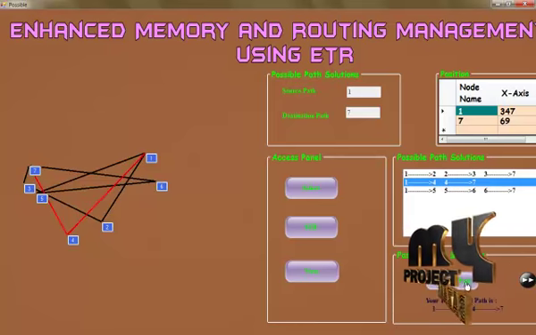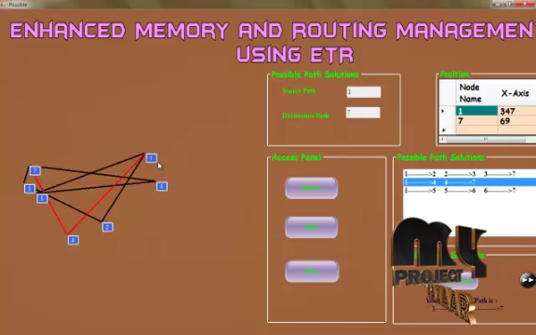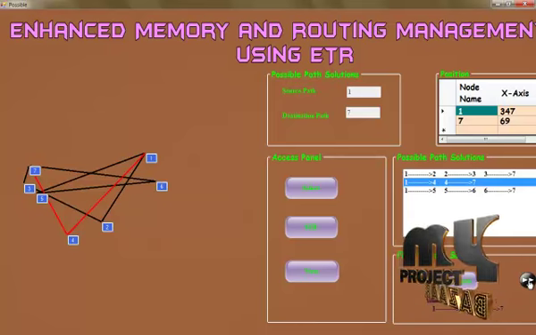Now click the view button. This is the shortest node path for the packet sending and receiving process. So 1 to 4, 4 to 7 is the shortest path. Then click the next button.